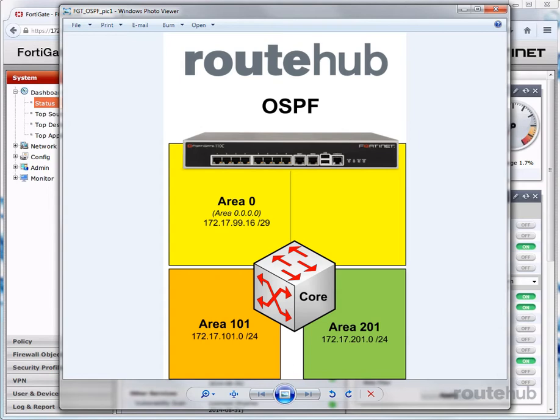OSPF, like RIP and EIGRP, is a dynamic routing protocol. With static routes, you have to manually specify how to reach a specific network, like what we did for reaching our administrative network, for example. Static routes are great for smaller environments, but if your environment consists of several layer 3 devices, like routers or layer 3 switches, then using a dynamic routing protocol is definitely recommended.